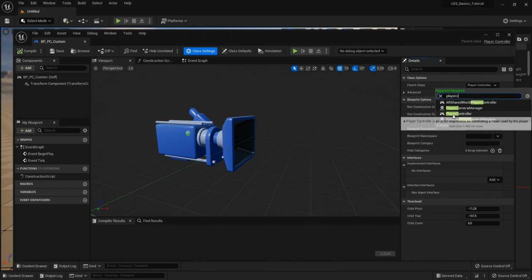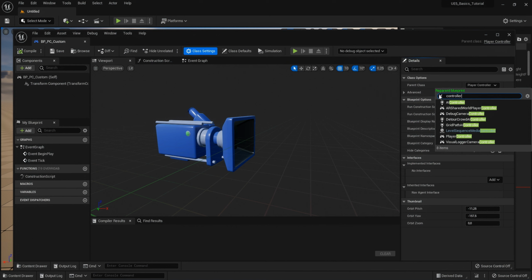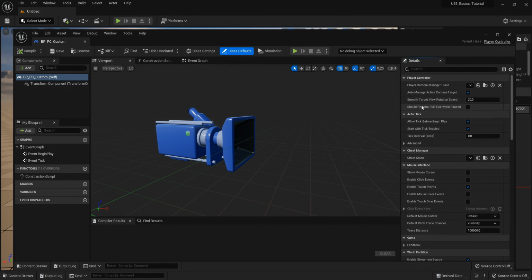We can change this anytime by going to Class Settings, Parent Class. However, when adding logic and changing the parent class, some functions may be lost. Therefore, it's important to ensure that the created class inherits from the correct class before writing the logic.